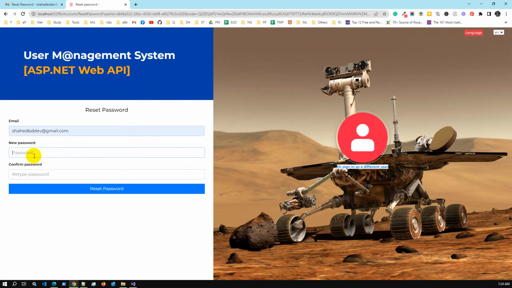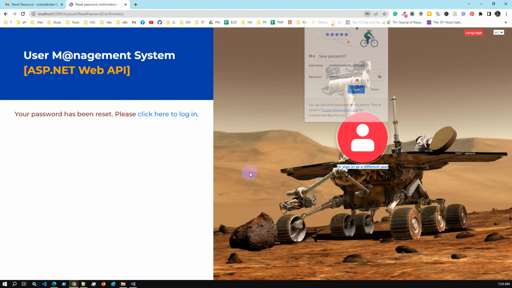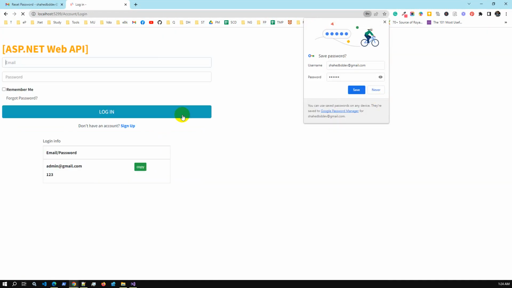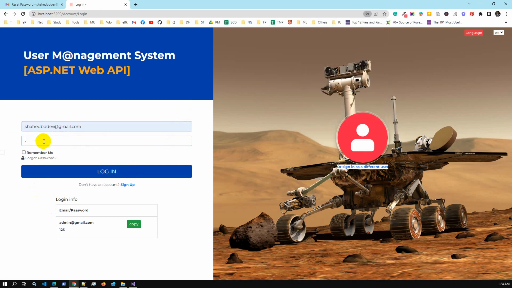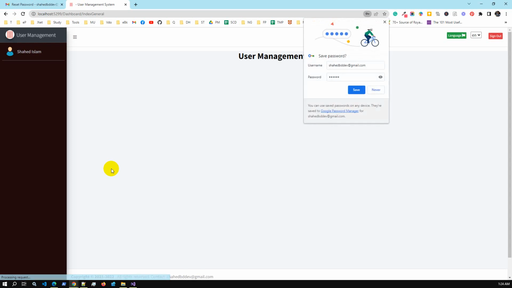The new password I'm putting is 123456. Reset password. So the reset password is a success, and if I put my old password 123 and log in, the system will return an invalid login attempt. And if I try with the actual password which I updated recently, 123456, I will be able to log in. Yes, successfully logged into the system.